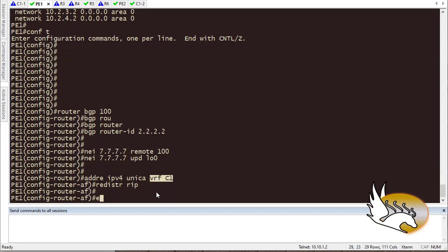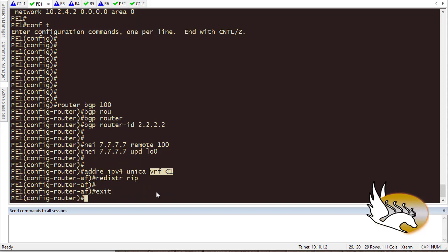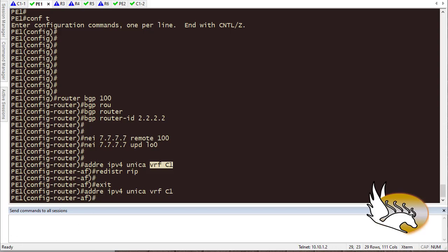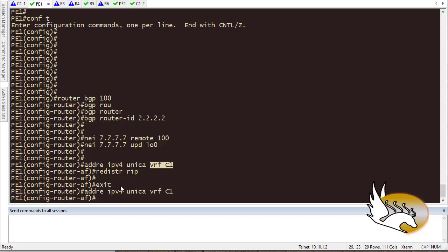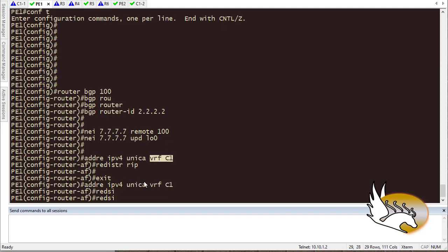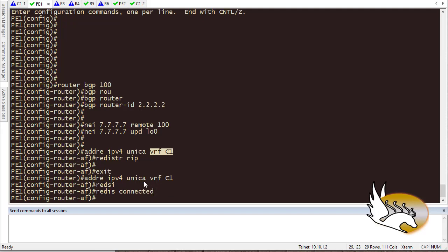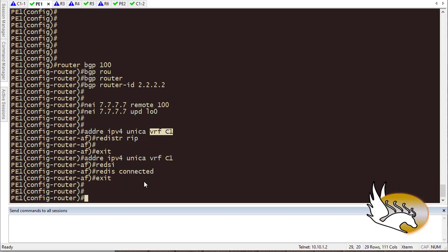The next thing is this. Also, I forgot to redistribute the connected. That is very important for me. Why? Because this route is, of course, not advertised to OSPF. So I need to redistribute the connected here. So I'm going to have redistribute, of course, connected, and hit enter. Now let's exit this. Now let's create the tunnel.